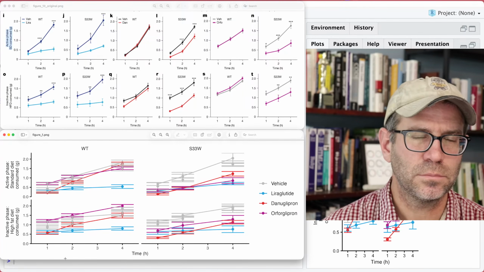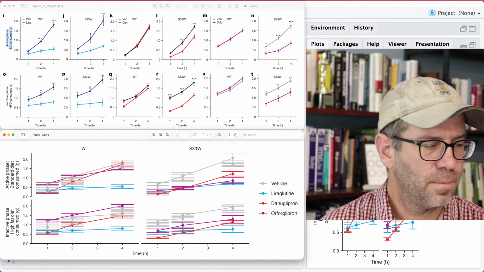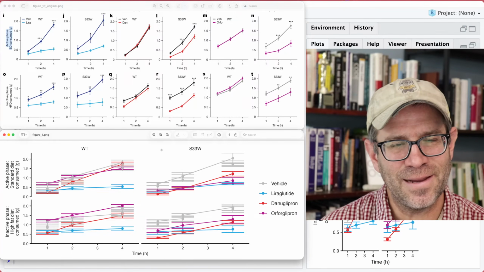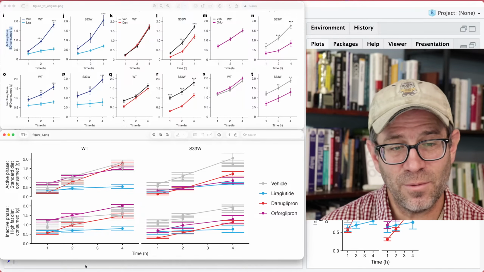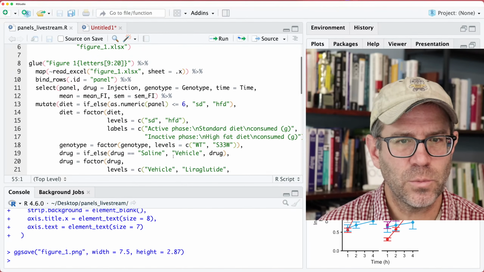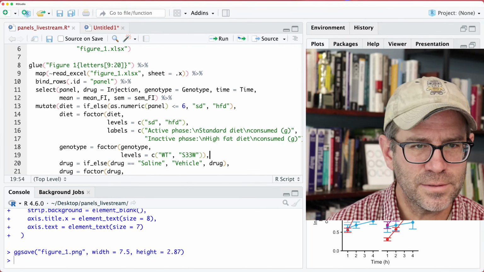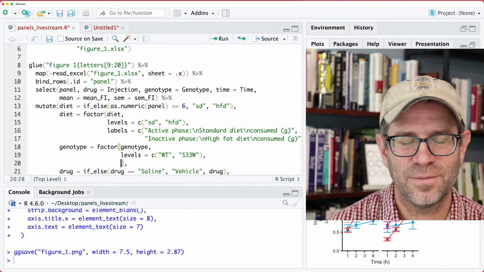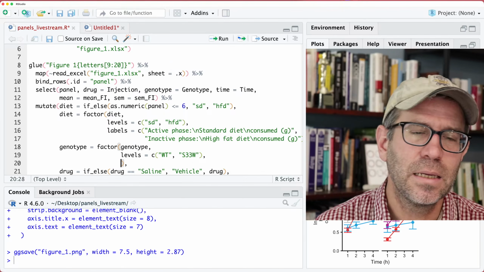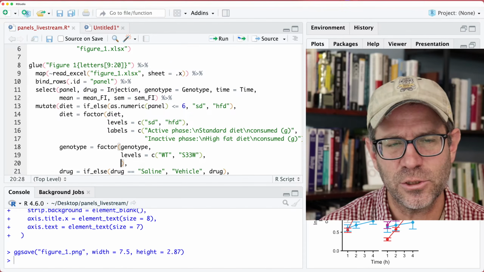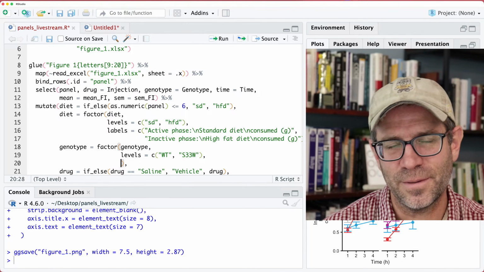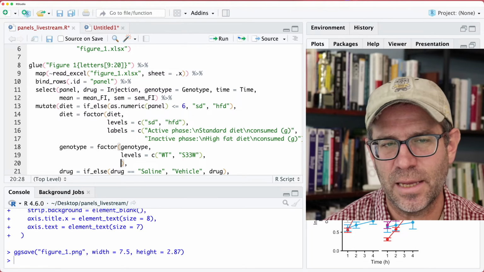Now, I'm wondering if we want these titles to be a little bit stronger, or maybe we could write out what they are. So let's do that real quick. I guess this is going to be a day of relabeling things with labels. There's another way to relabel facets within facet grid using that labeler function. I find that this is a little bit easier to do, if you're not doing other modifications of diet and genotype elsewhere.